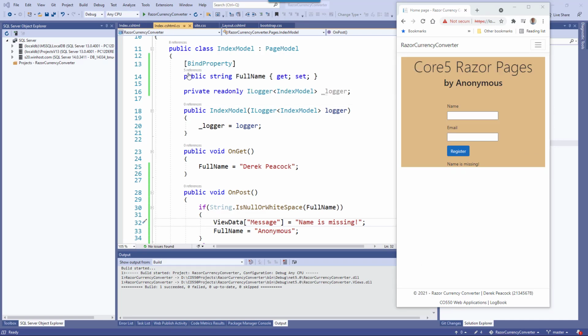So I've changed this to full name now, and I've set a default value for it here, just to show you that normally you wouldn't do that, but just to show you can pass it down into the form to start with if you want to.